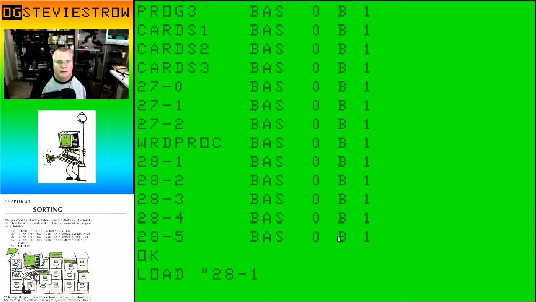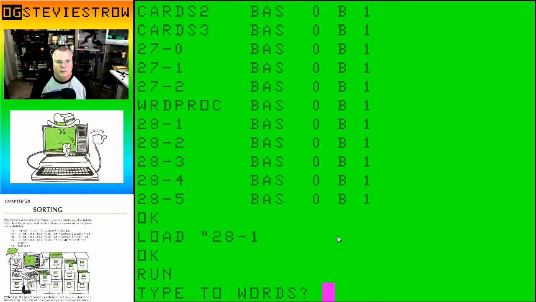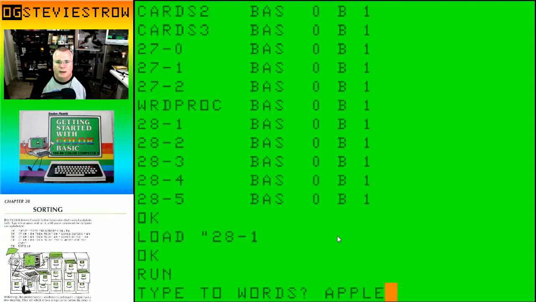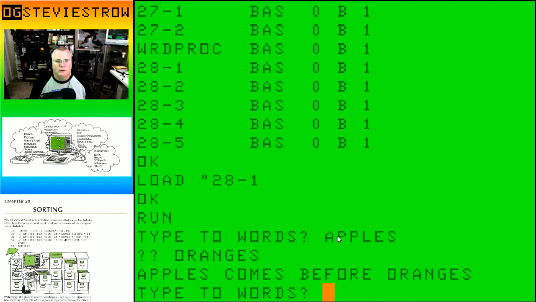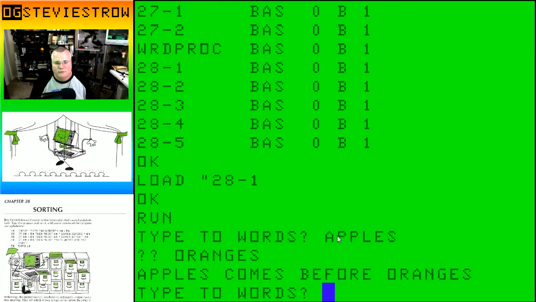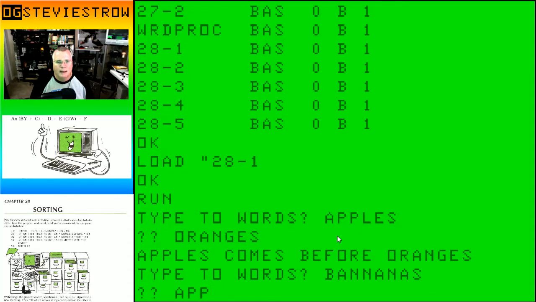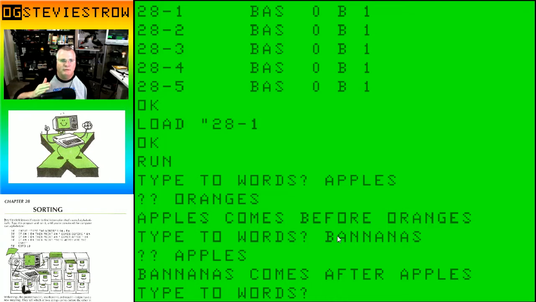So I believe this first program is 28-1, and we're going to run it. I think this one just compares 2 words. It says to type in 2 words. If I type in, for example, apples and oranges, it will say apples comes before oranges, so A is less than O, alphabetically, numerically, etc. If I said something like bananas and apples, it's now going to say bananas comes after apples.